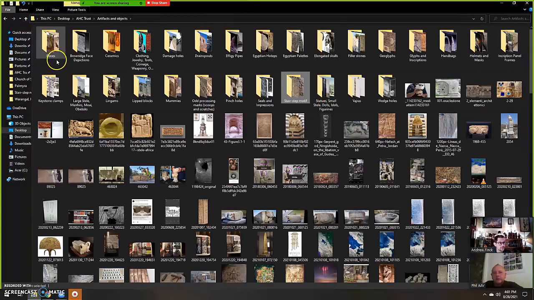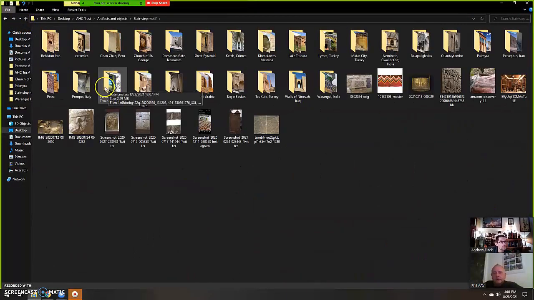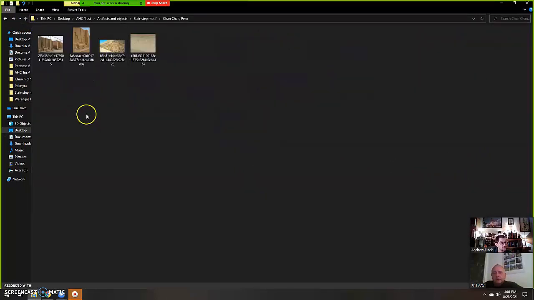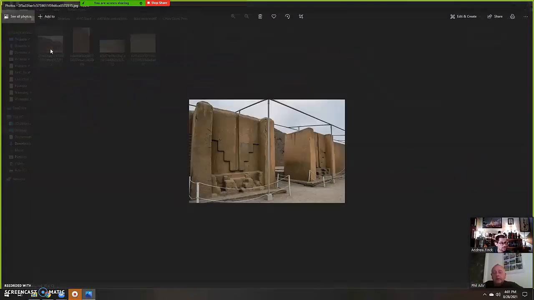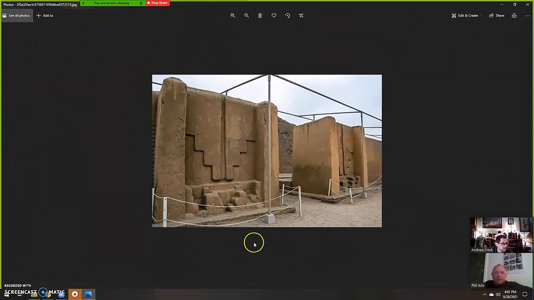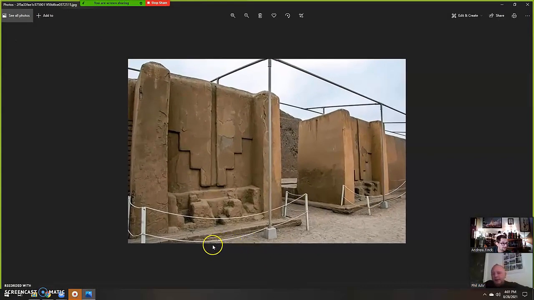And then another, if we're going to talk about that, let's go back to Peru, because there's a great example that you found on your Pinterest. Chan Chan. This site's pretty cool. There you go. You've got an inverted stair-step motif. It really looks like Aburuash, doesn't it? The example that we found now.